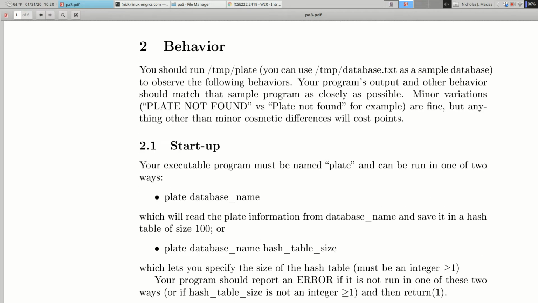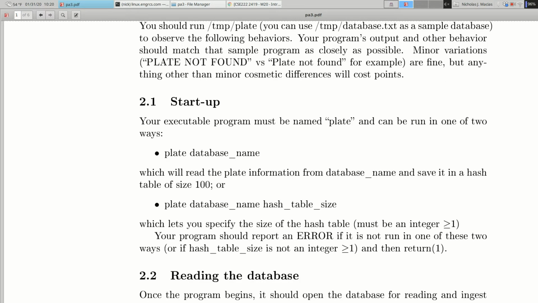Startup, it's either plate followed by the database name or plate database name and how many entries you want in your hash table. If you don't specify hash table size, it defaults to 100. If you try to run the program in any other way, you don't specify any arguments, you specify more than 2 arguments, you don't specify a valid integer that's bigger than or equal to 1 for the hash table size, print out an error and exit.